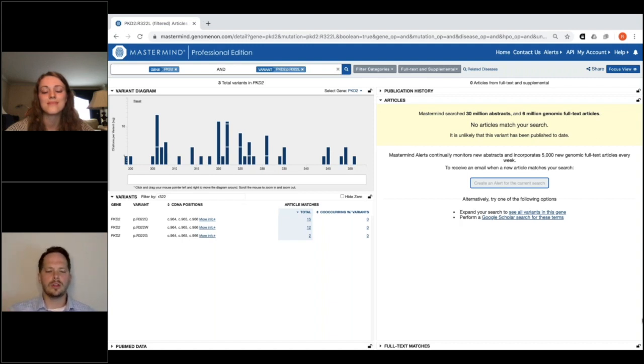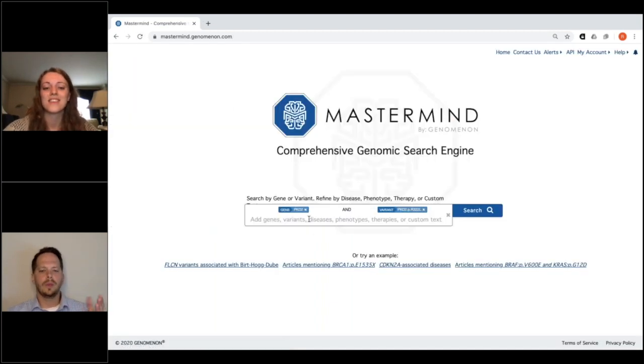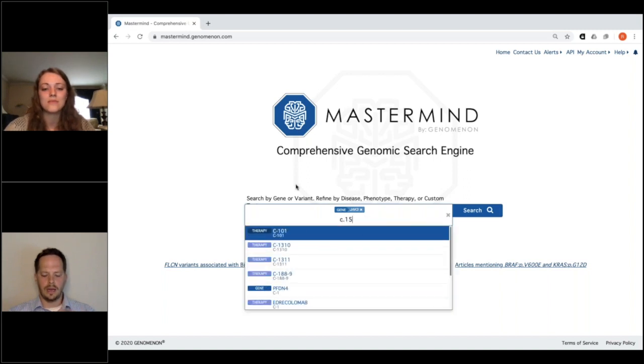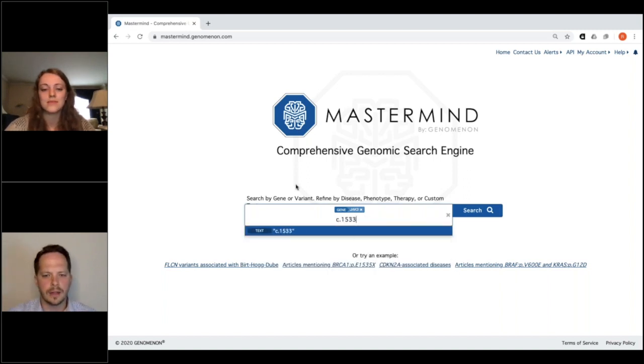So Rachel, I know that you just had those four, but if you'll permit me, I'll give you another variant. Of course. Type in JAK3, and instead of the protein search, if you can use a cDNA search. P.1533, and I think it's G to A. Let me see if that's the right variant. There we go. Yeah, that is the right variant.